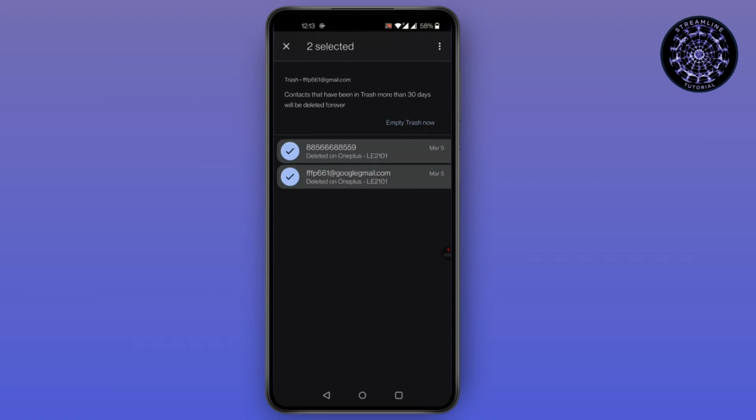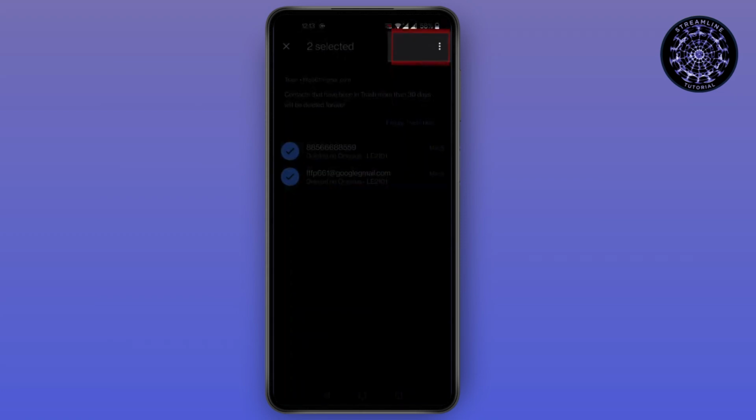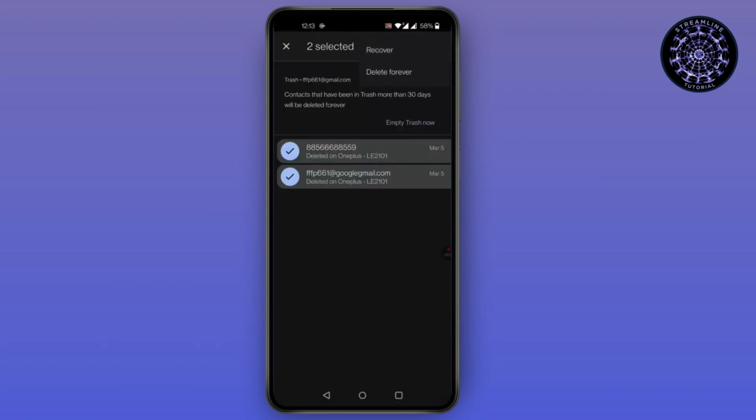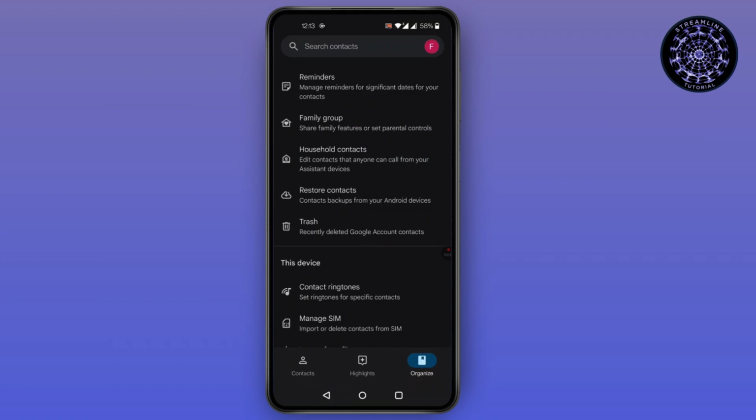You can also recover them by selecting them, then clicking on the three dots located on the top right and clicking on Recover. If not, simply Delete forever. From here you can check deleted contacts. This is how to check deleted contacts on Android.